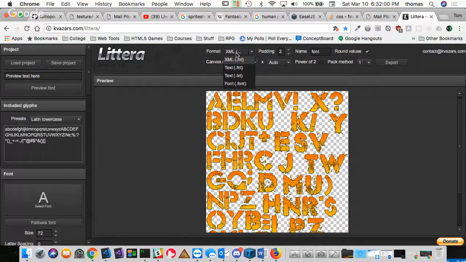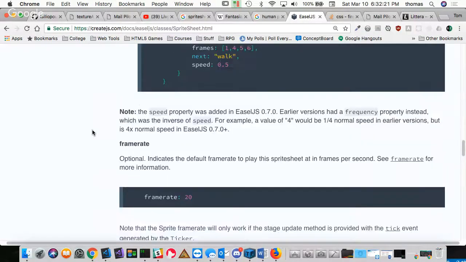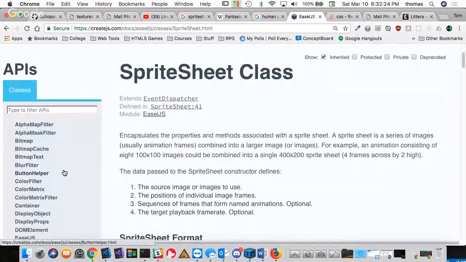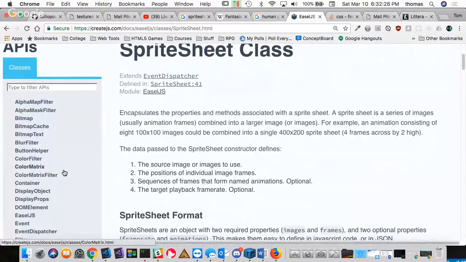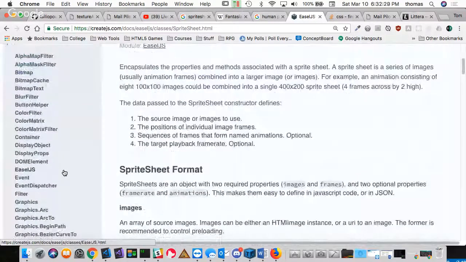Look, notice I can export to XML, a .font, which is interesting, and some other formats. So this is interesting. It's like a sprite sheet again, but for fonts, called bitmap fonts. We're not going to get into that today, but I just wanted to point out that there is support for it to some degree in our EaselJS, if I'm not wrong. Here it is.